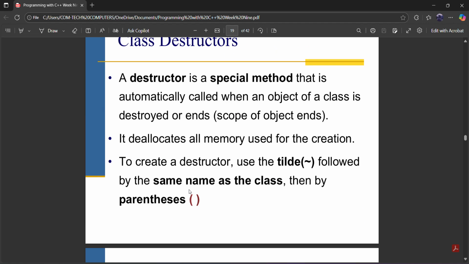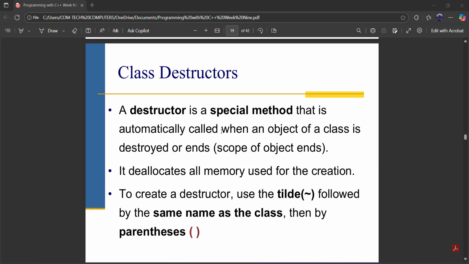Let's move on to class destructors. The destructor is a special method that is automatically called when an object of a class is destroyed. Mind you, let me make this clear: constructors and destructors are all special methods. They are methods, but what makes them special is the set of rules attached to them. The class constructor is a method. The class destructor is a method.